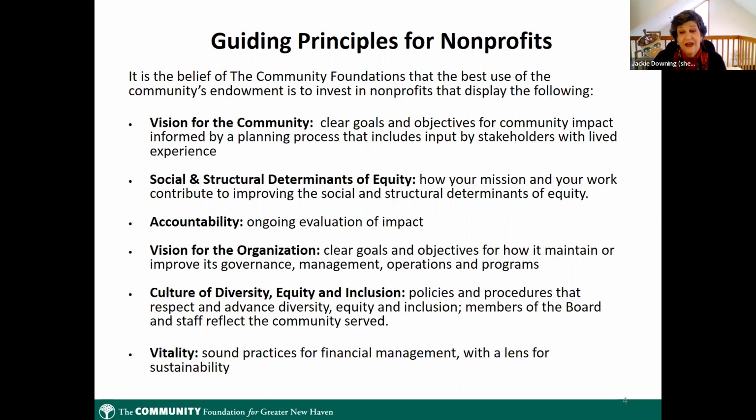Accountability. You have to have a really good ongoing basis of evaluation for the impact of your work and the people it serves and the community that it serves. So make sure that within your writing, there's a good sense of how you're measuring what you do.